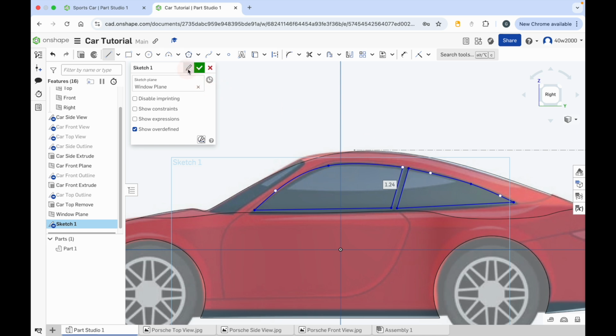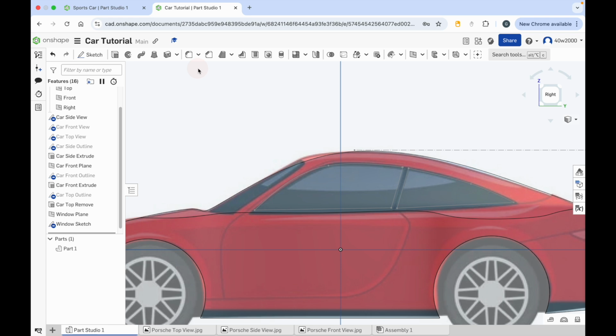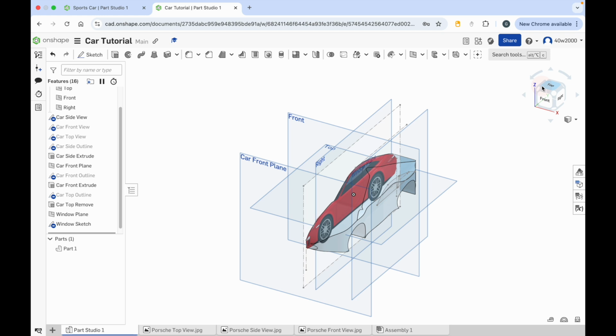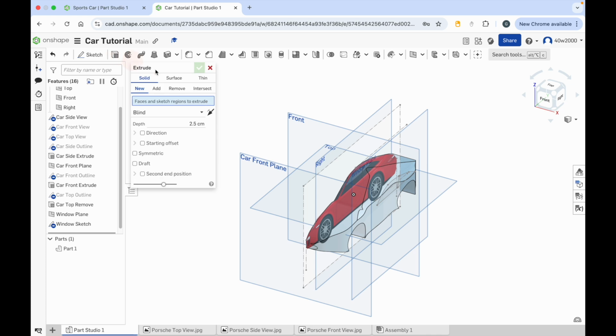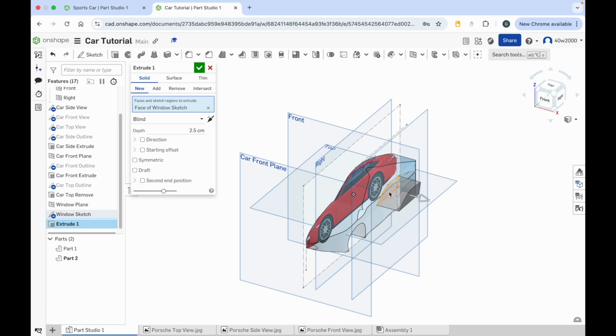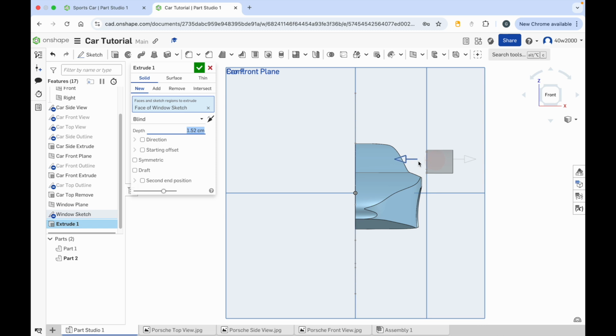And we're going to give this sketch a name. We're going to call it window sketch, and then click the green check mark. Now we're going to switch to an isometric view, and we're going to extrude these windows. So click on the extrude tool, click on the front window, create an extrusion, but this time, if you switch to the front of the view cube, we can extrude through the car and use the extrude remove technique.